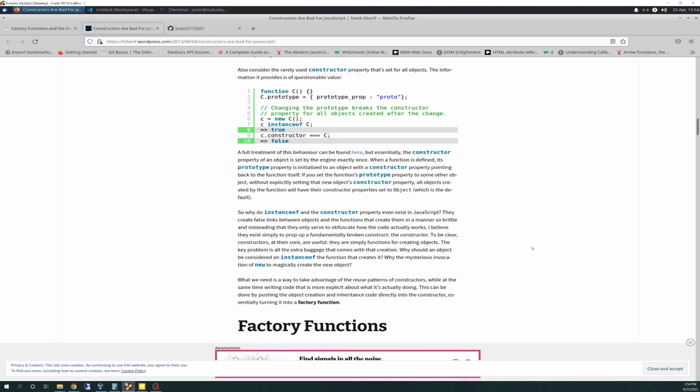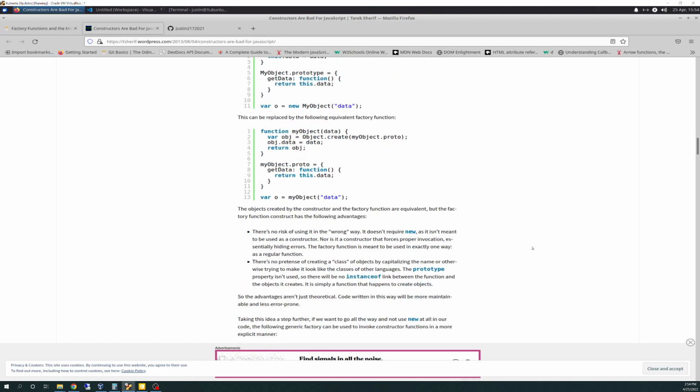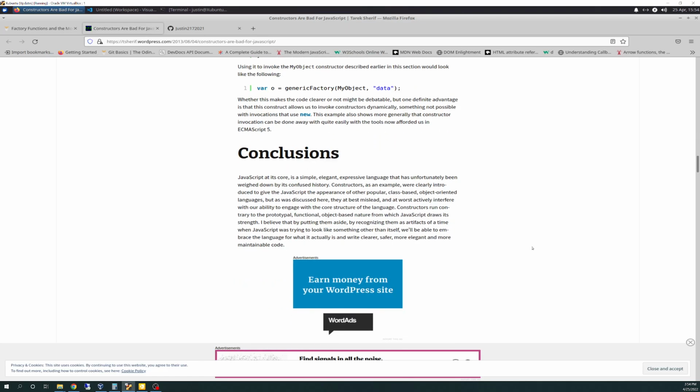And then he goes into factory functions and a conclusion. So I covered more than I wanted to on that, but this one isn't really a cut and dry answer. The article itself is just kind of the answers, kind of spattered throughout the article.